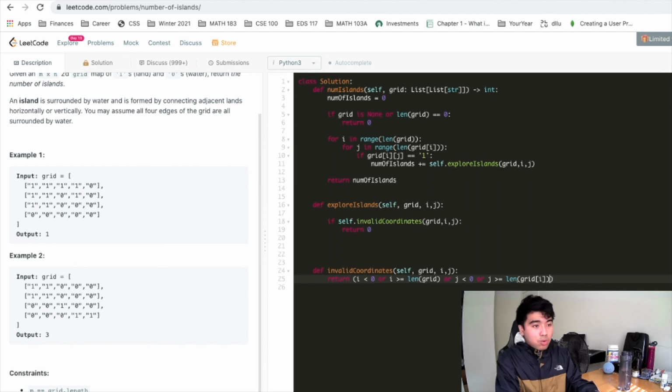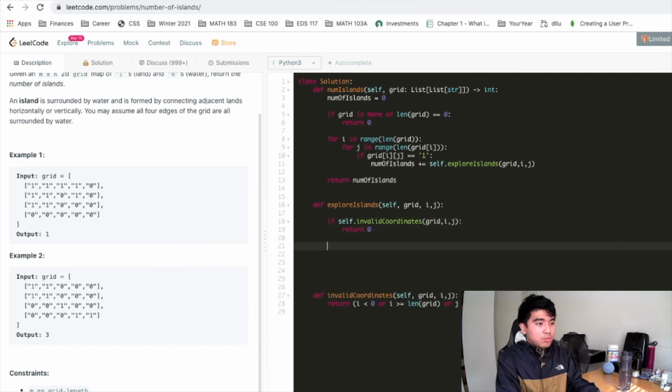So there's one last thing: or we encounter water, that's invalid, right? We don't want to keep exploring if we encounter water. So if grid of i of j is equal to 0. So we're going to return this. So that's basically saying if the coordinates are invalid or not. Okay, well, if they are valid, we're going to mark that.